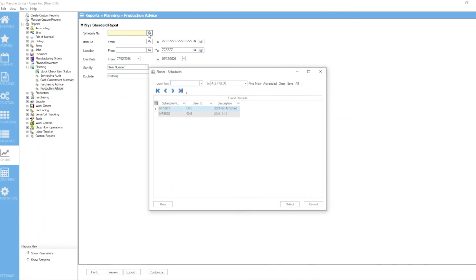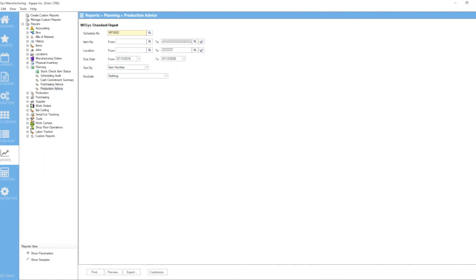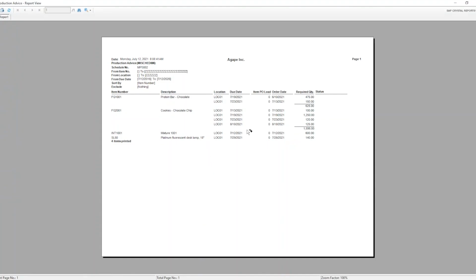So if I go to production advice and select MPS2, what you'll notice is that this number has dropped down from 975 to 475 because it now sees that 500 box order released in the system, but now it has added an intermediary 1001, which is required to fulfill that manufacturing order 1126. All of these manufacturing orders and purchase orders will have to be created manually.